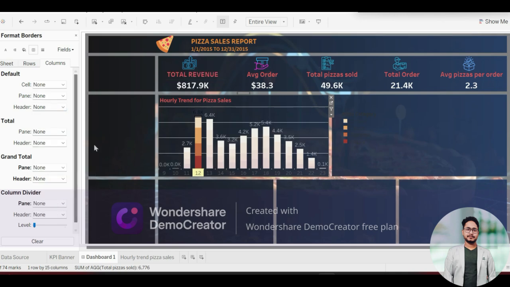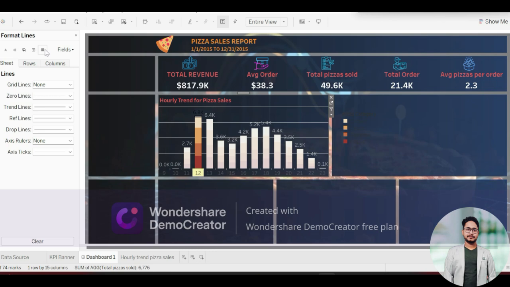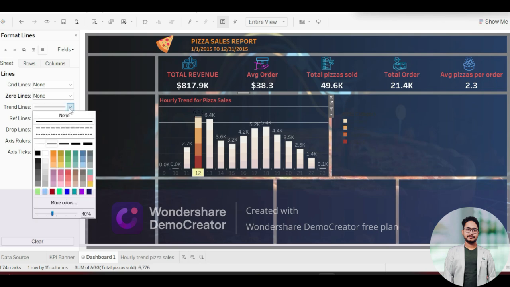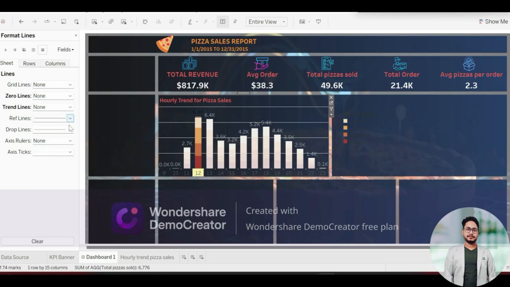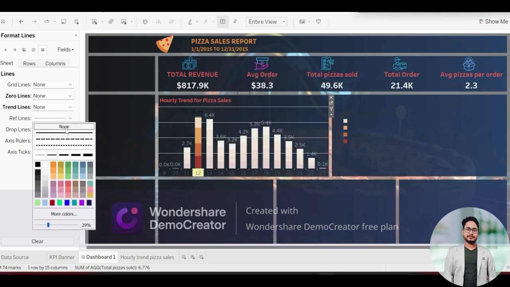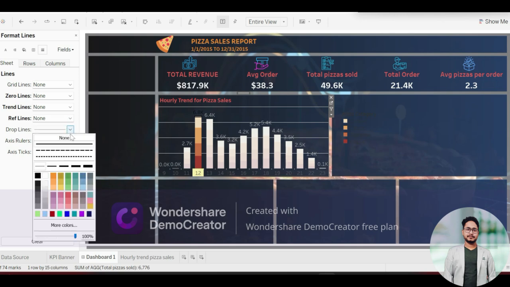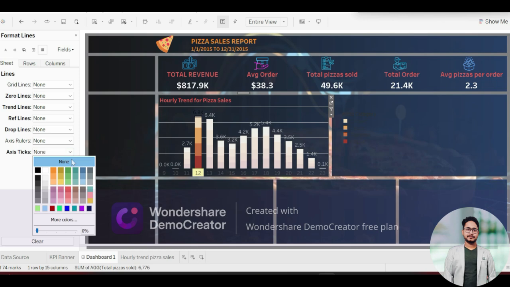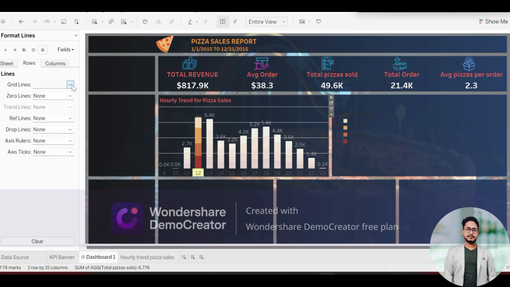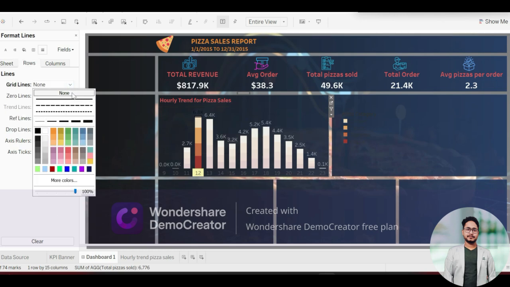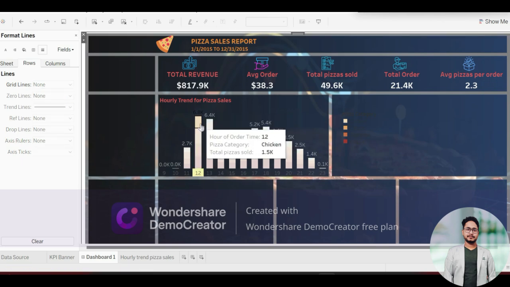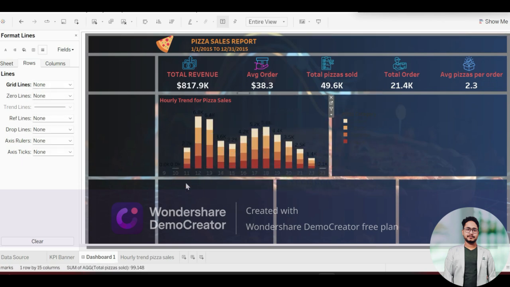So we have used, let's head on to the lines, and grid lines none, zero lines as none, trend lines as none, drop lines, reference lines none, drop lines as none, and axis ticks as none. So for the rows also we will reduce the grid lines to none. Okay, so we have completed formatting with our grid lines.